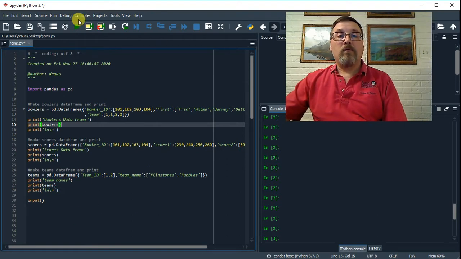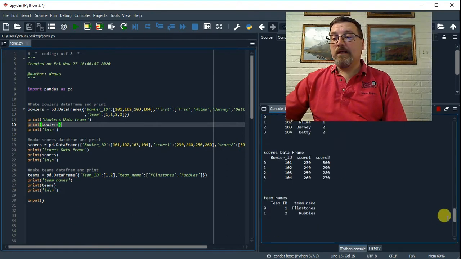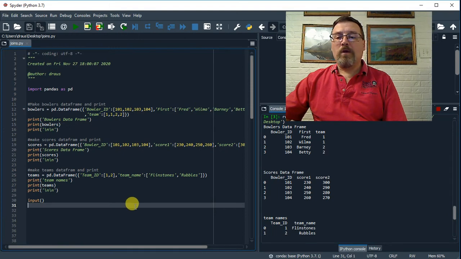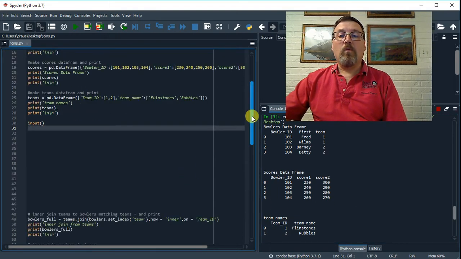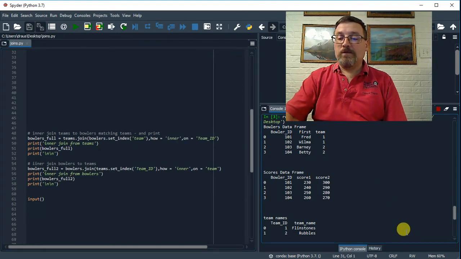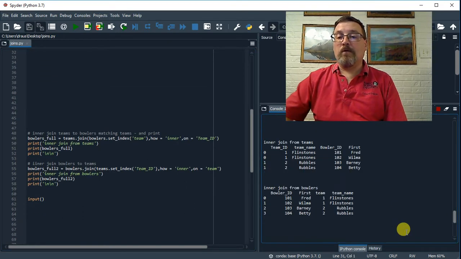And so if we run this, you can see there are the three data frames printed out. We have the ID, name, and team number, and we have the ID, score 1, score 2, and the two team names. So what we want to do is join these together. If you are familiar with joins in databases or SQL, you will see these are very similar.